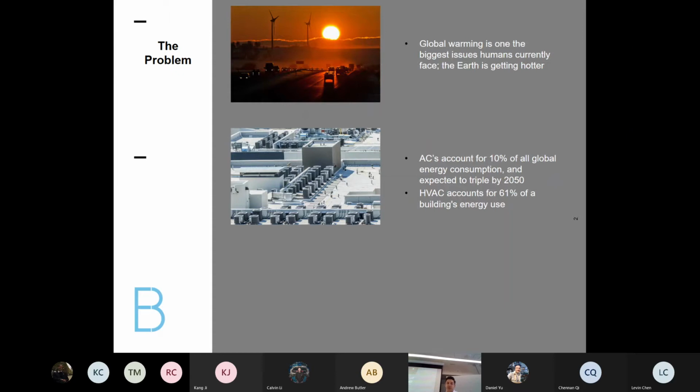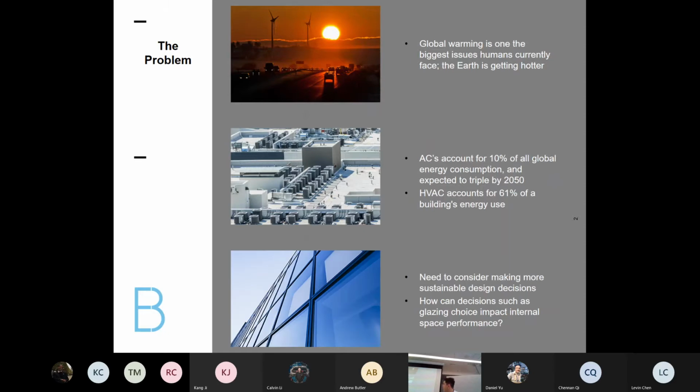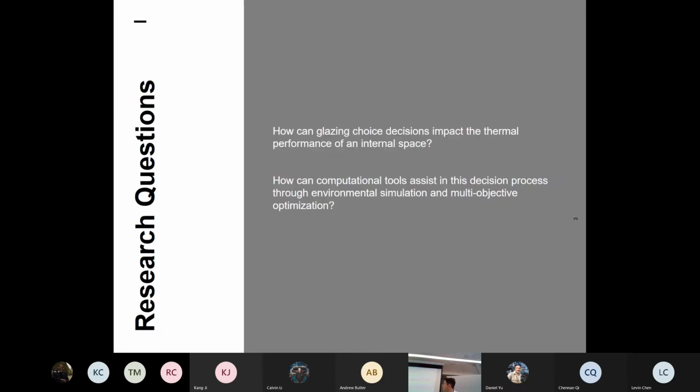Due to that, HVAC use accounts for 61% of one single building's energy use. Therefore, designers really need to start considering more sustainable design decisions within their processes. Decisions such as how can glazing choice impact internal space performance. So it leads to the research questions of this paper. How can glazing choice decisions impact the thermal performance of internal space, and how can computational tools assist in this decision process through environmental simulation and multi-objective optimization?